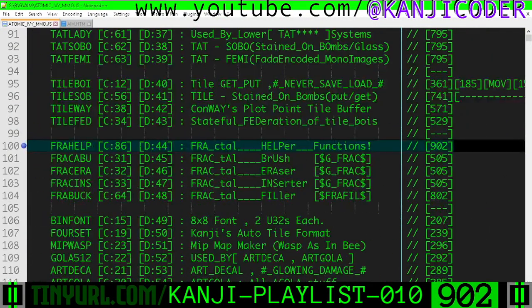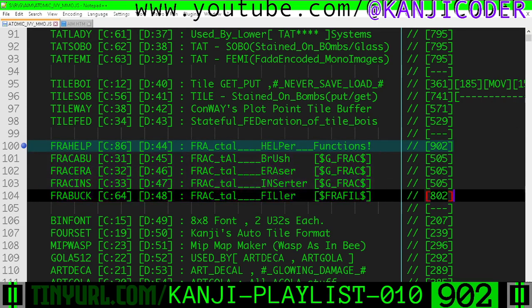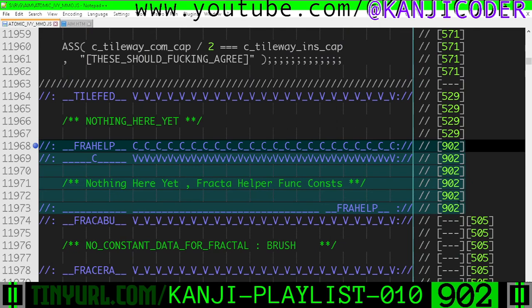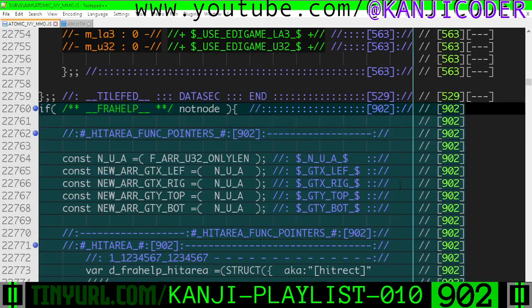So in the system index, we've added a fractal helper system that any of these fractal systems can use. In const macros by system, we're stubbing in the fractal help constants here. In data by system, we are stubbing in the fractal help data here.